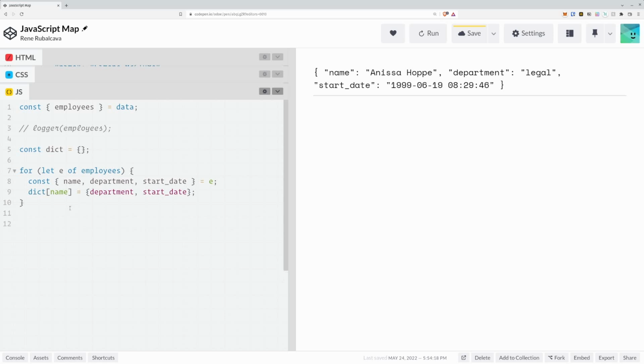So I can do something like logger, and let's just grab this here, and we'll say dictionary names. We're going to do an index lookup and just run it, and we'll find that employee's information here. Now we're not keeping the name in the object anymore since that's a key, so we're just going to have that. And we might have another list of employee names somewhere that we can use. Pretty useful, right?